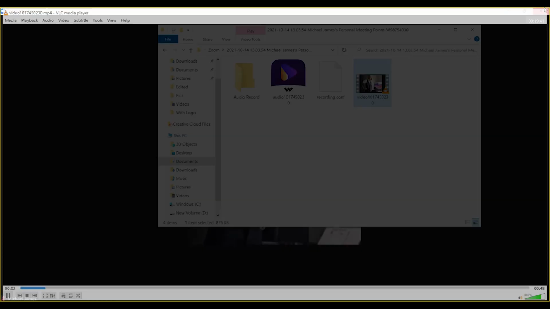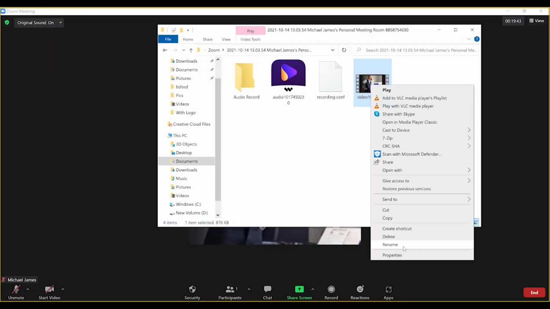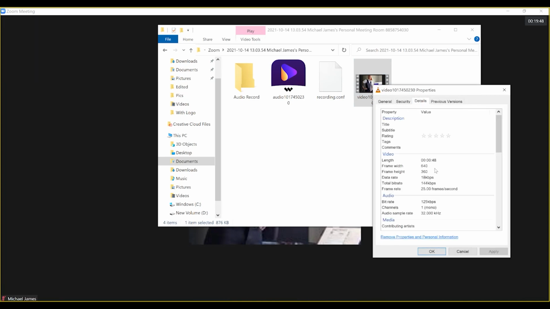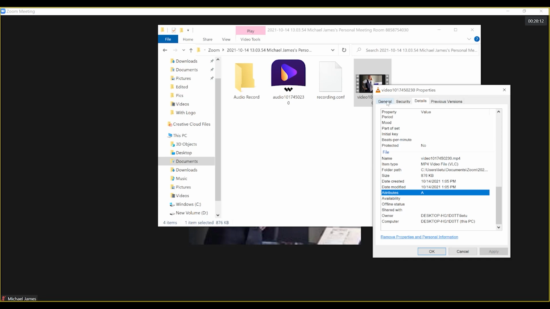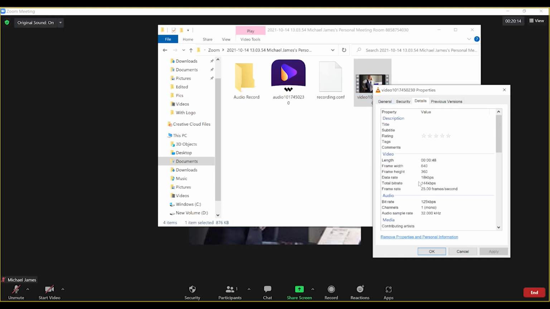So there is the video. And what I'm going to do is right click on this. I'll do properties. You can see details. Now it didn't capture the best setup here, but you can see data rate, 18 kilobytes, total bit rate, and then frame rate. So this is not the best. So 120 kilobytes for the audio and 32 kilohertz. So that's not very good. Very small file size, obviously, because it was 45 seconds long. But if you notice the frame width and all that, it's not capturing much of a data rate.